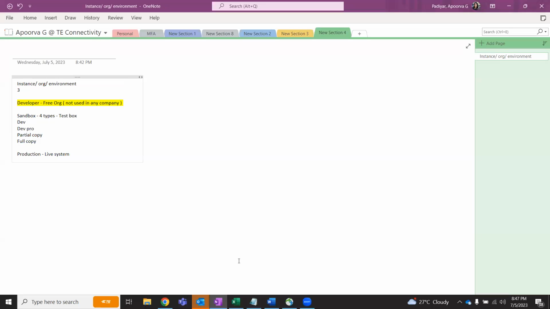Any questions? Can you explain in short what is sandbox? Okay. Sandbox is a testing box. So as a developer, as an administrator, you cannot develop and do all the configuration directly in a live environment, right? You need to first do it in a test box and confirm that, okay, it is working. Then only you will push it to production.